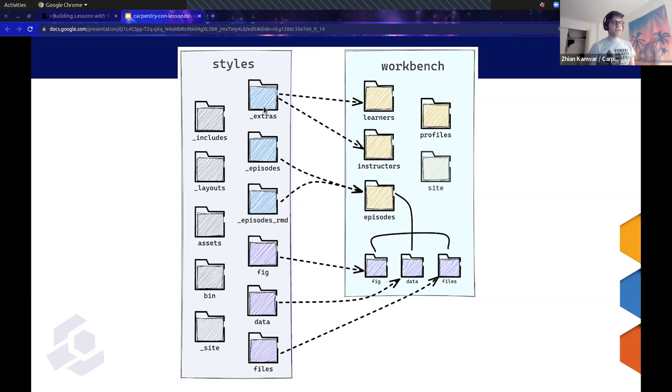Extras are split out into extras for learners and extras for instructors, so that if you have a learner going to a website, they can click on the extras tab and they don't have a cascade of like 10 links that they can follow, five of which they care about. We have a folder for instructor profiles, and then a folder to hold the site locally if you build it locally.